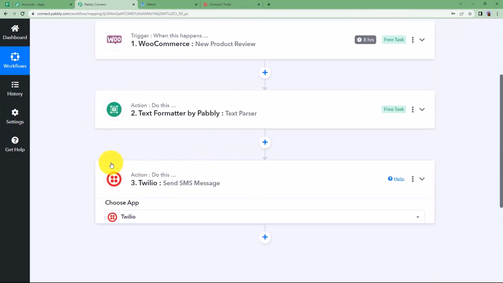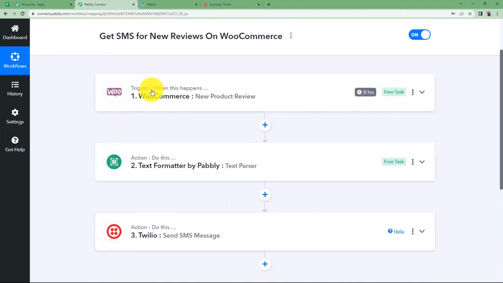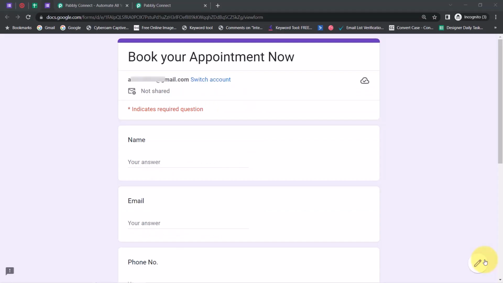Let us close this window and quickly do a recap. We created a product review on WooCommerce, formatted the text because we had to remove the HTML extension, and then using Twilio, we were able to send a notification message to the person whosoever has created the product on that specific website. So this was the whole workflow. I hope this helped.